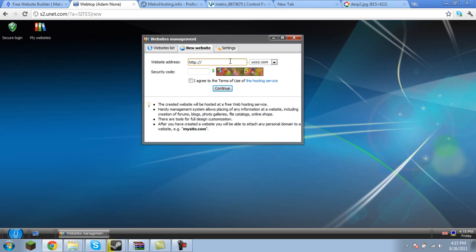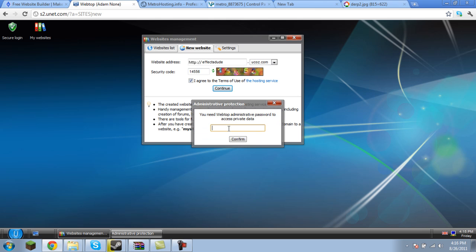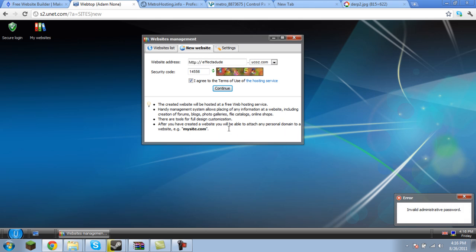I'm going to go ahead and create one now, and we'll do something a little bit more professional than last time. So we'll do effects. I don't even know if that's taken, but it shouldn't be. Enter the security code, if I can even read it, and go ahead and create a website. Okay, I have to enter a password apparently. Alright, and now it's going to go ahead and create our website for us. It should anyways.